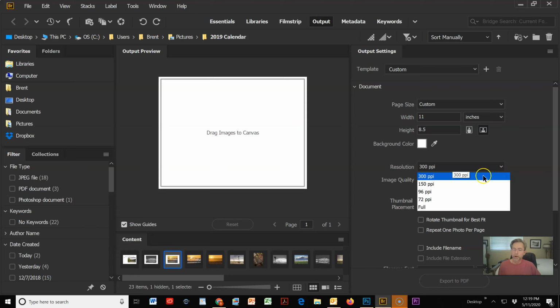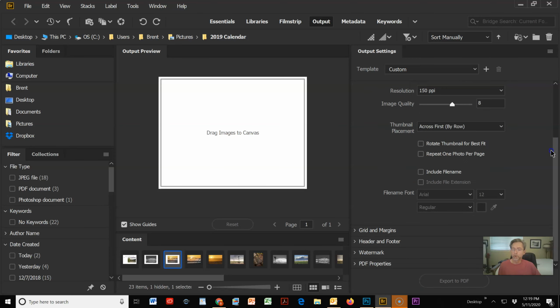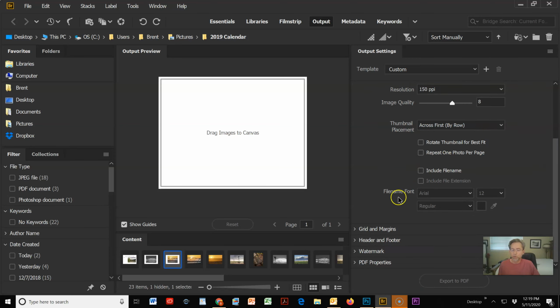And I'm going to drop the resolution down to 150 simply to help with the file size. It'll still be plenty of resolution for screen viewing. Okay. Rest of the options in here, we really don't need any names, or we're not going to change the grid or the margins or add a footer or put a watermark on anything. Watermark you could add if you're doing this for a customer, but in this case we're showing off our work, so we don't want that.